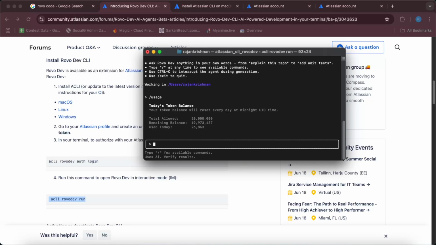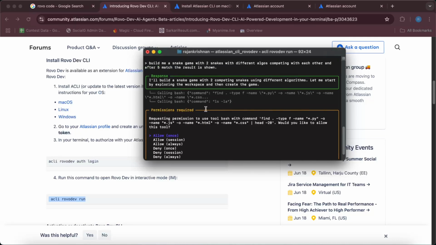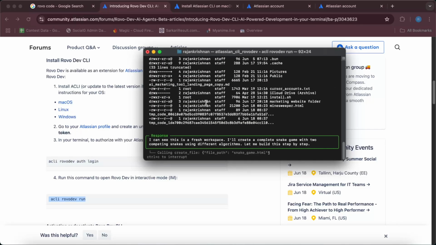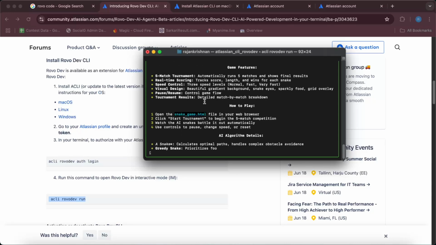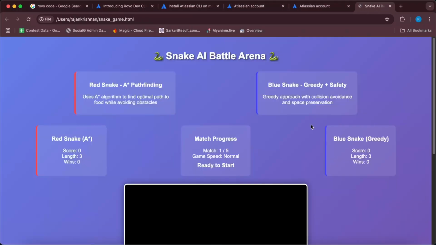So let's give it some tasks. I've told it to build a snake game with two competing snakes using different algorithms. I will let it create files. It started creating the snake game using HTML. Okay, it has successfully created the snake game HTML. Let me open this. So here we have the snake game.